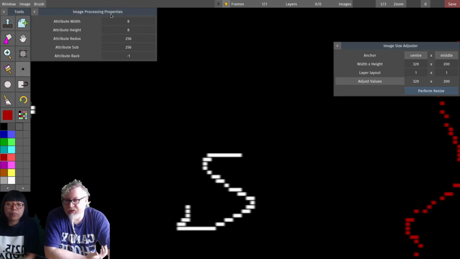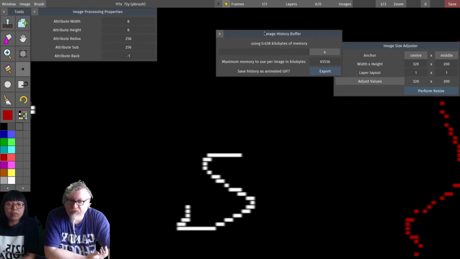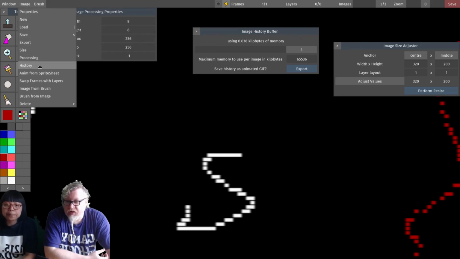So yeah, image processing properties, we sort of covered that before. We talked about this before. And history, again, we covered that before. These are like extra things. I've hidden the delete things down here to make it harder to accidentally close your image. So if you want to close an image, you've got to come into the delete menu.